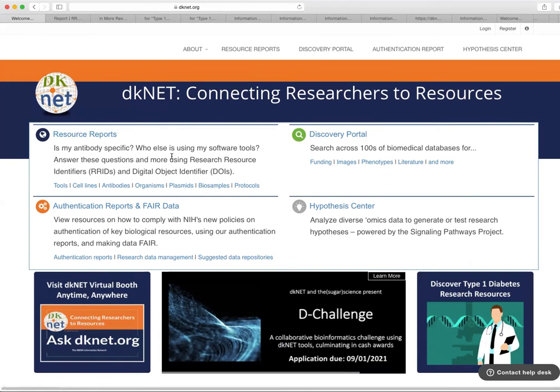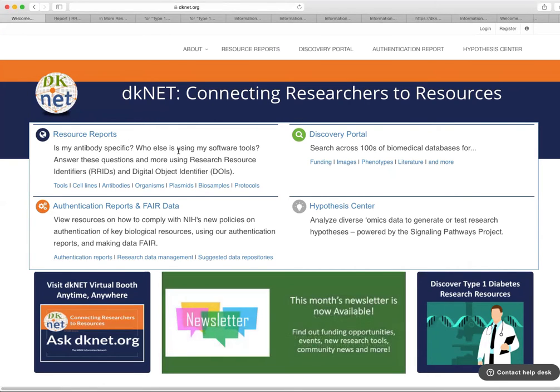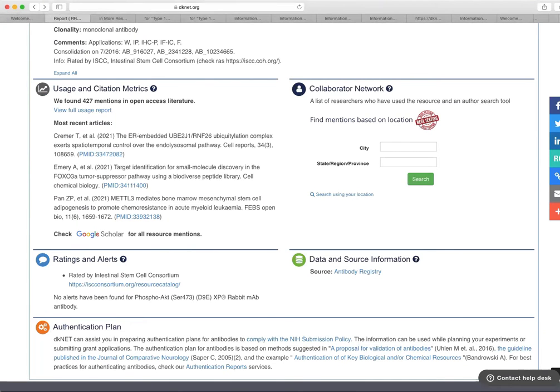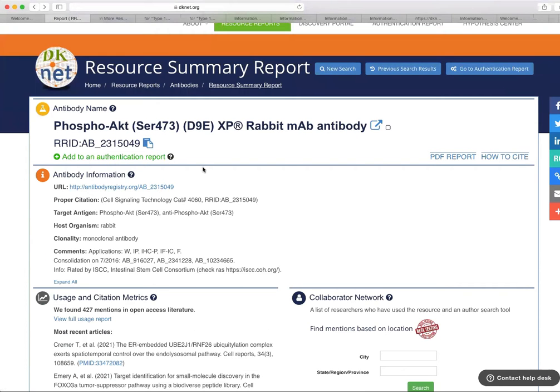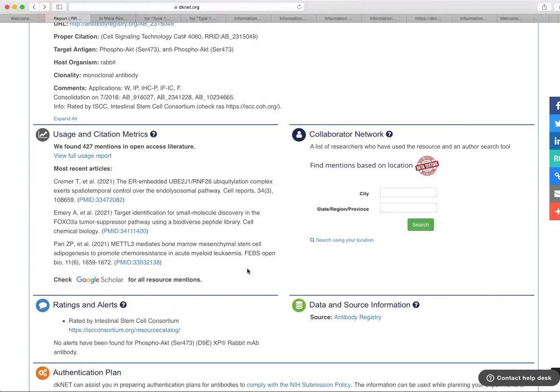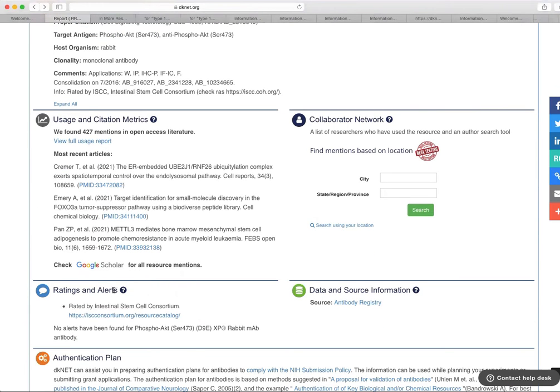So Resource Report can help researchers find and evaluate a resource. For example, if you would like to know if an antibody is specific, or if there is validation information available, or if there are any issues, or who else is using these software tools, you can check Resource Report. Here is an example of a Resource Report. You can find the RID, how to cite this, basic information, mentions about this resource, collaborators, and the rating and alert information.